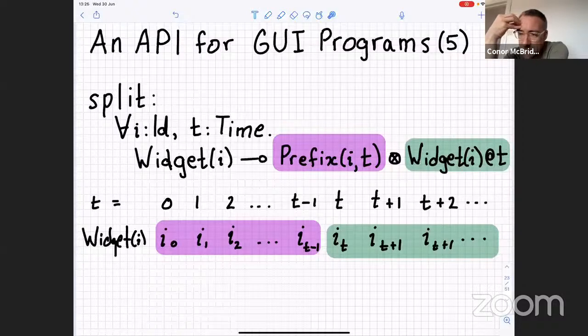And so if you've done conventional FRP programming, you often program stateful things as streams, where you say, I have a stream of values, and this stream can be split into two parts, like the head of the stream and then the tail of the stream, which is a stream starting one step in the future. And what we're able to do now is split our widget into two parts.